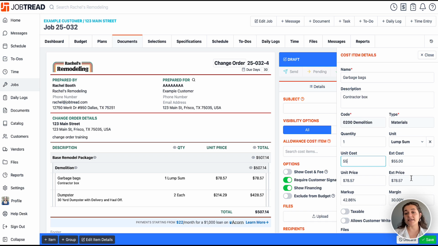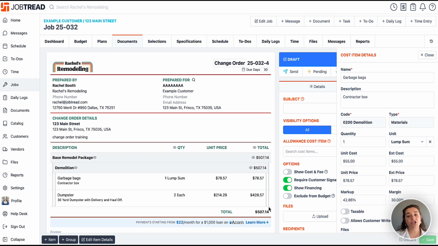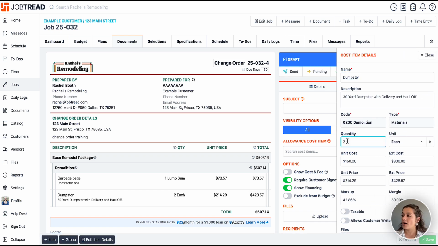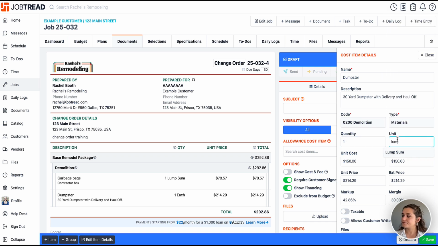Now, JobTread is automatically putting a margin onto this. You're welcome to take that margin right off if you are not making money off of this change order item. But for now, I'm going to leave it on. I'm going to click Save. And then I'm going to do the same for the dumpster. And in the dumpster, we are once again going to say 1 lump sum.